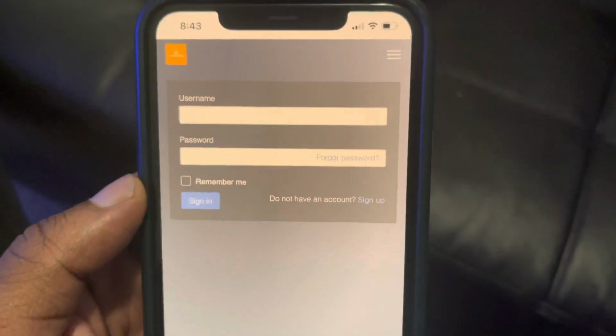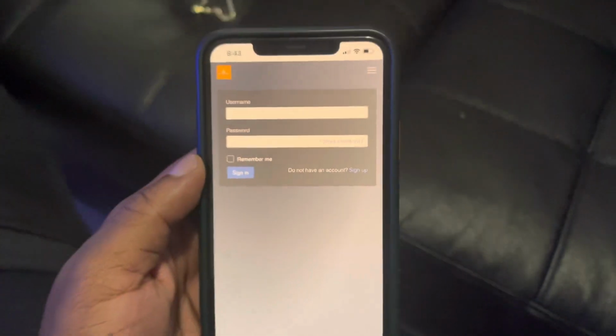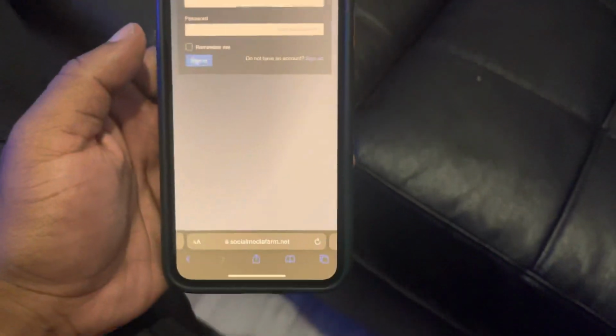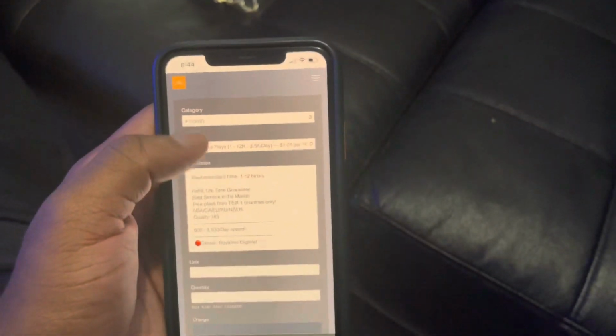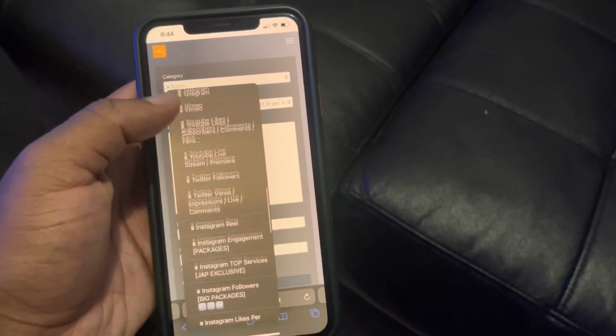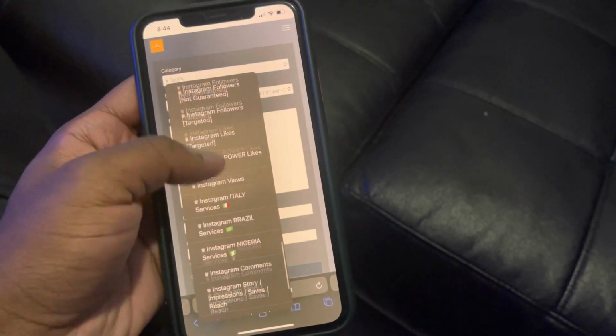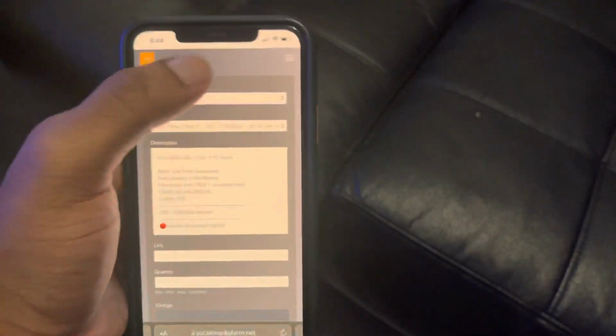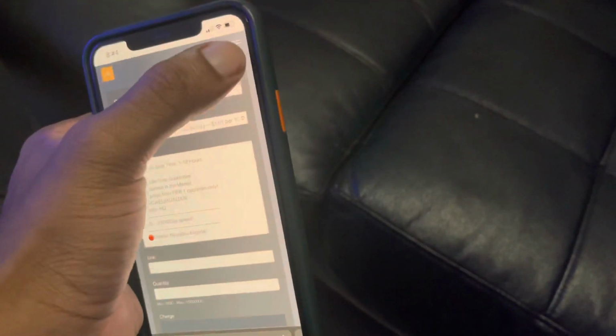So first, all you gotta do is create an account or log in if you already have an account. So I'm about to log in. Now, once you logged in, you could go through all of the different categories which we offer social media marketing for, right? You can use these services for yourself, or you can also resell them.